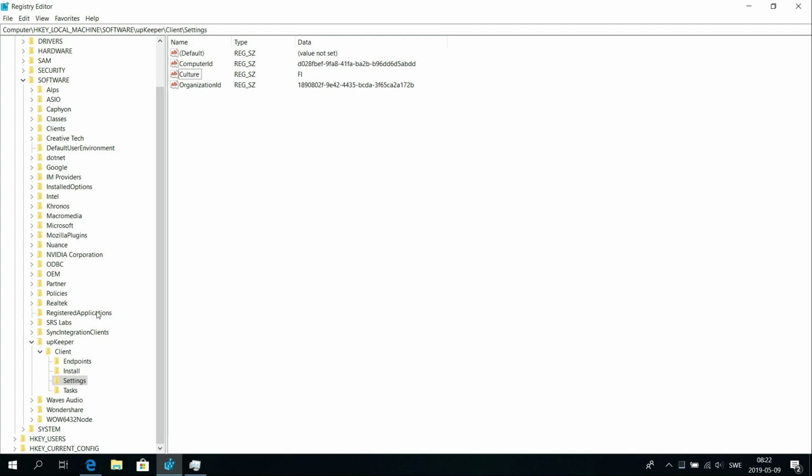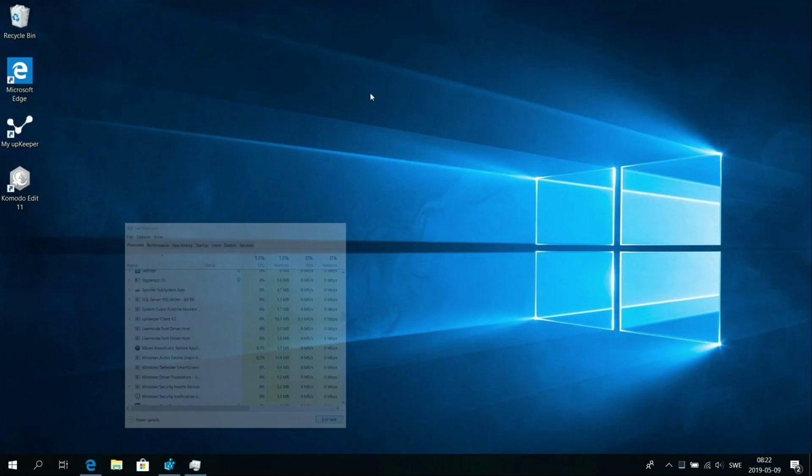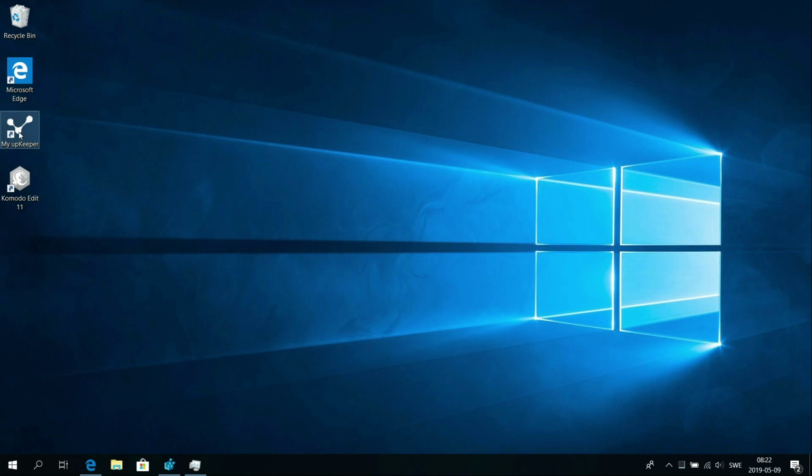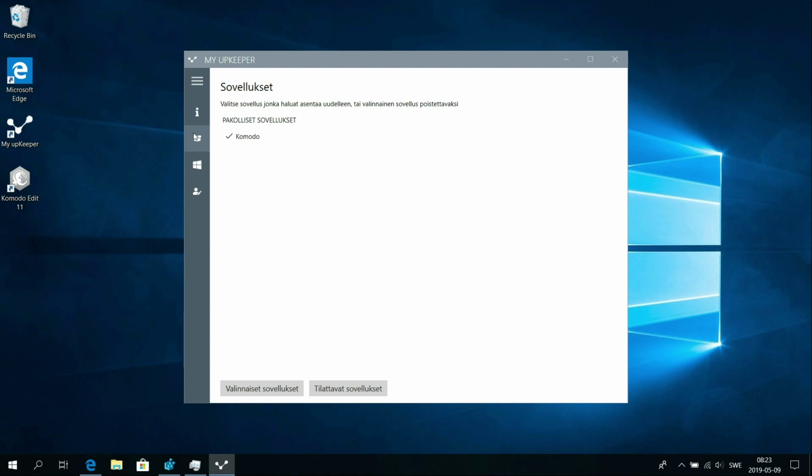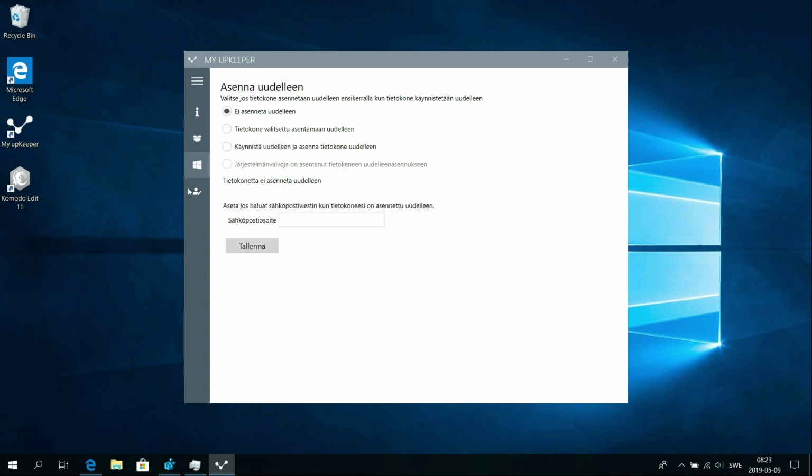And let's go back, see that it's under the sections tab, settings tab. Minimize that one and open up my upKeeper again and wait for it to start. It contacts the system centrally, checks that everything is okay. Or if we open it up, we can see that the labels and buttons now are in Finnish.